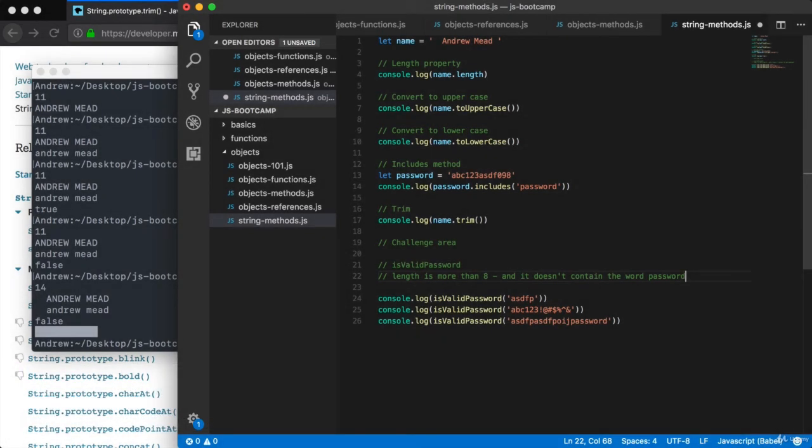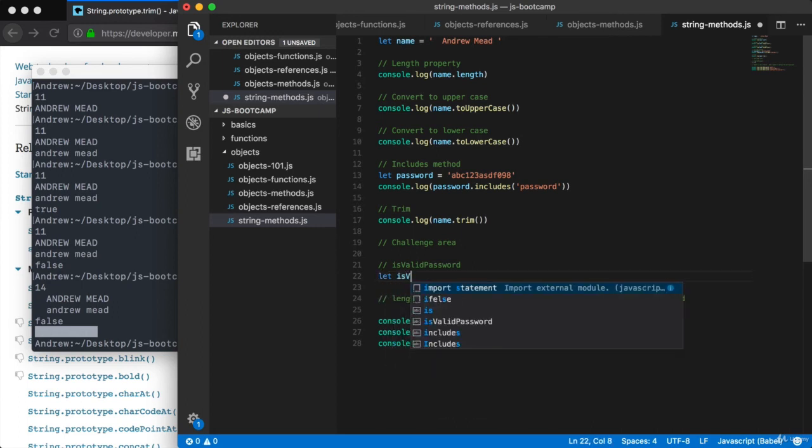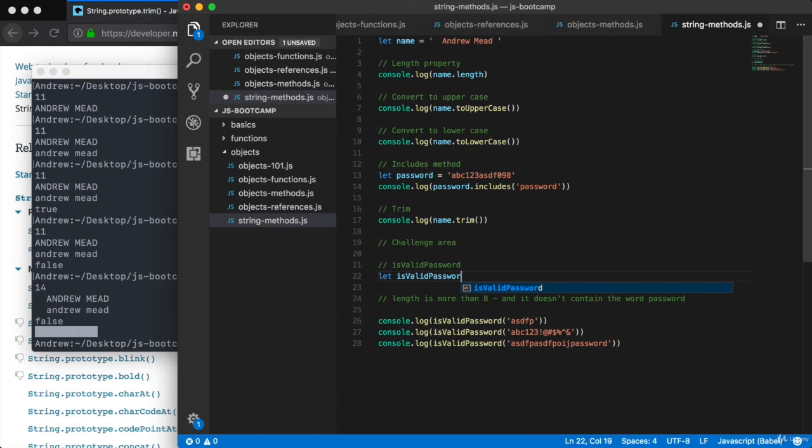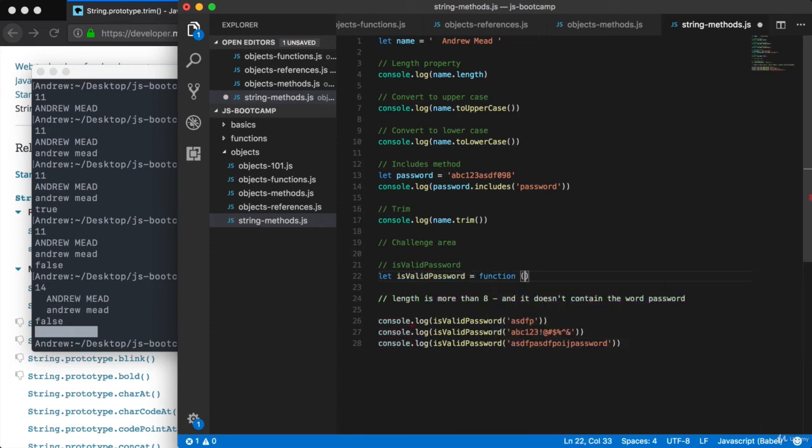All right, how'd that one go? Hopefully you were able to knock that out without too much trouble. I'm going to start by making our new function. Let isValidPassword equal a new function. Does it take an argument? Yes, it does. It takes the password. I'm going to call this password.